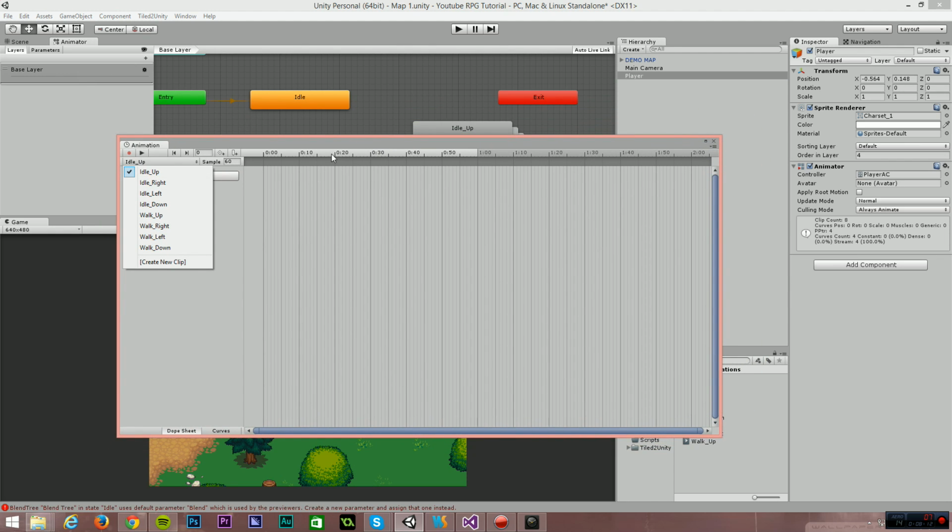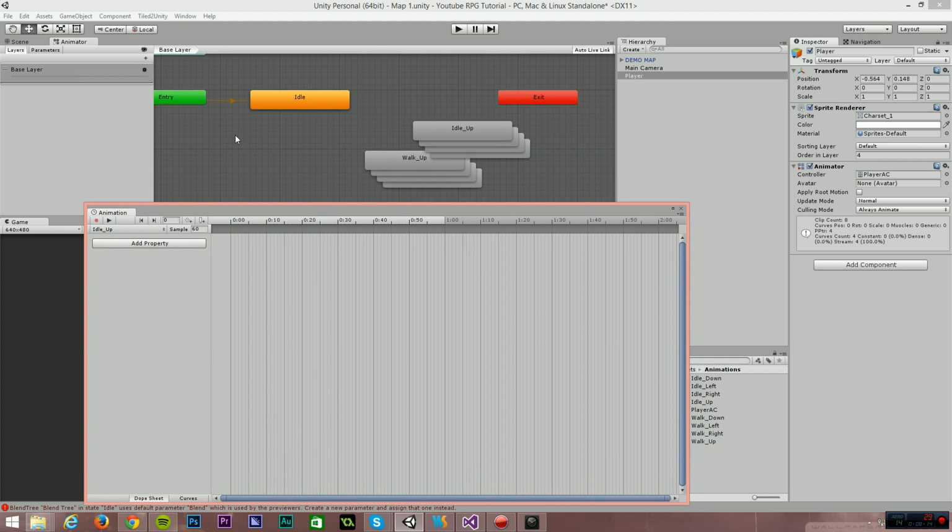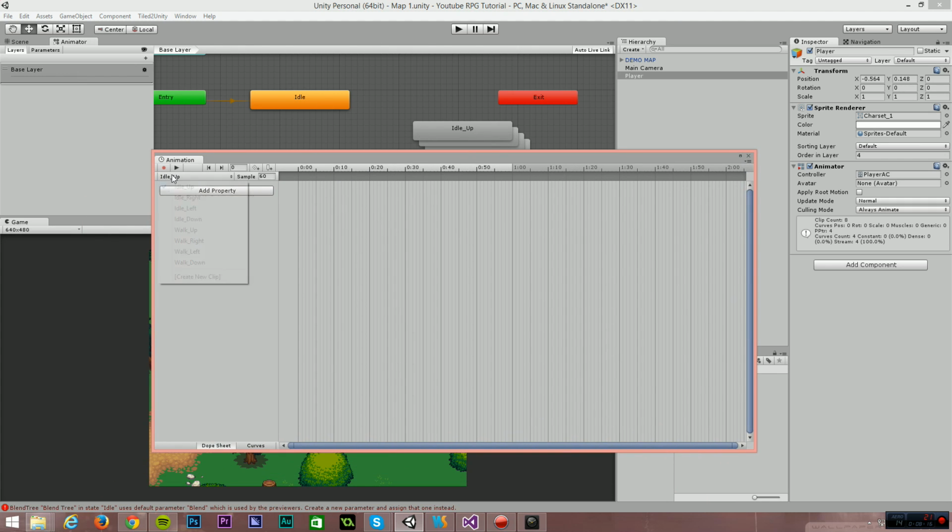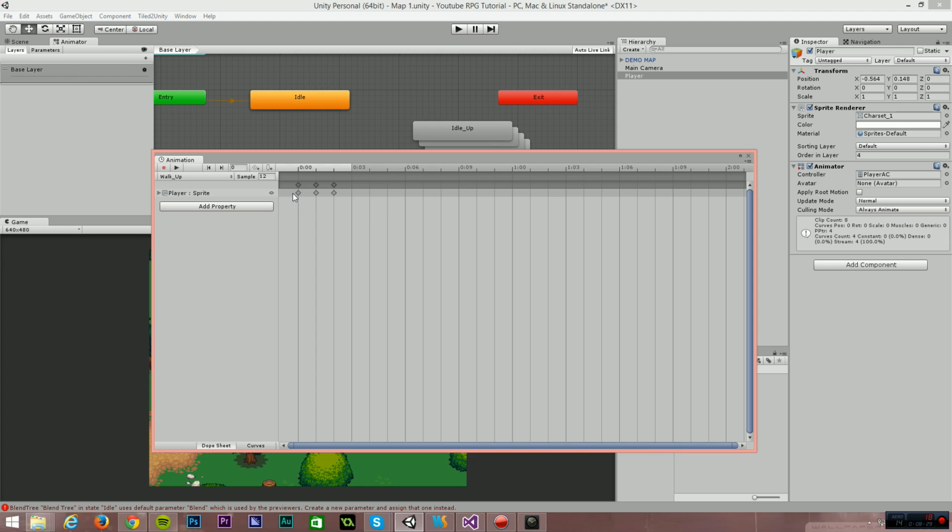Now, by adding those animations into the state machine, Mecanum's state machine, you'll see we have access to edit those animations here. If you select the idle ones, because we copy pasted those in Windows Explorer, they don't actually have any frames or properties associated to them. However, the walking ones, which we created within Unity, do.